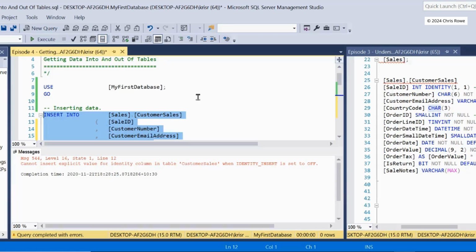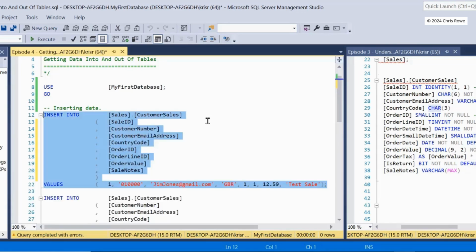Oh, we've got an error. So what went wrong there? Let's have a quick read of the error. It says cannot insert explicit value for identity column in the table customer sales. So what have we done there? Let's Control R to get rid of that.